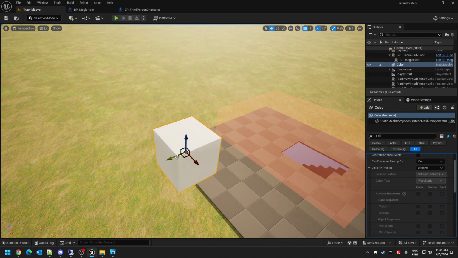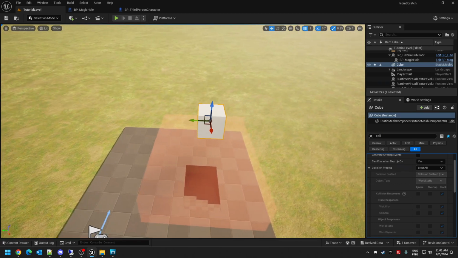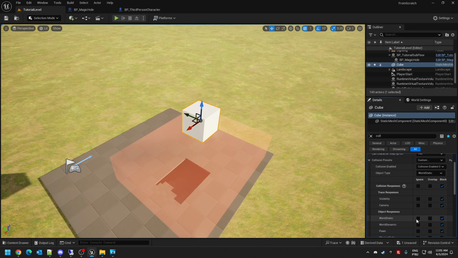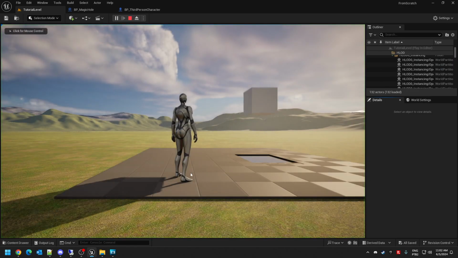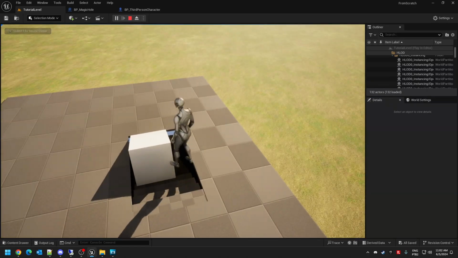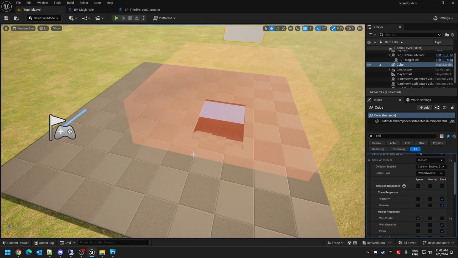So how are we gonna handle this? Let me put it on top here just to demonstrate. If the landscape is always gonna be World Static, we just need to ignore World Static, right? And our object itself can be World Dynamic, anything else that is not World Static. So now, if I run this, you see the cube fall through the stairs, right? So that is what we need to do with our pawn.